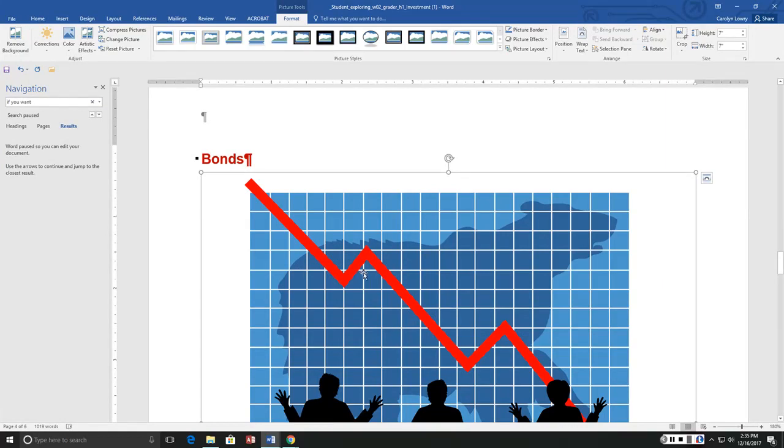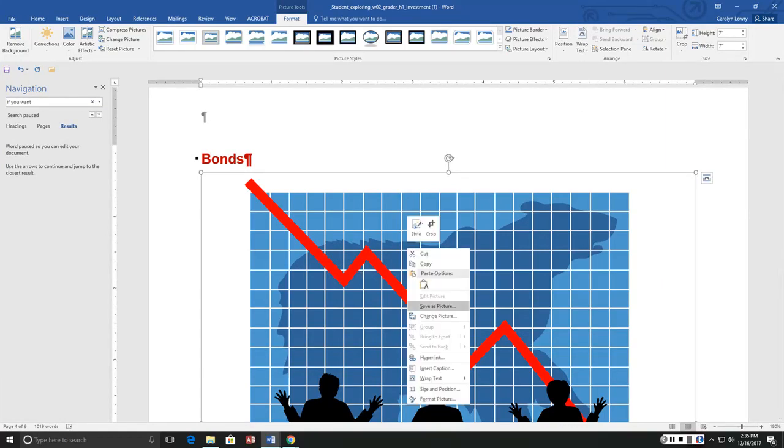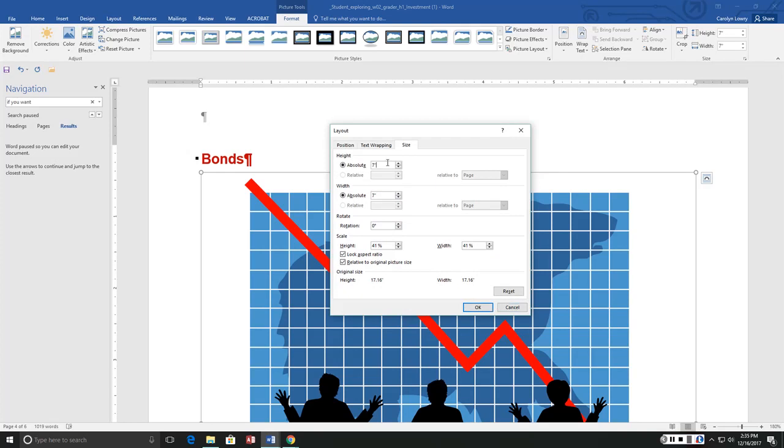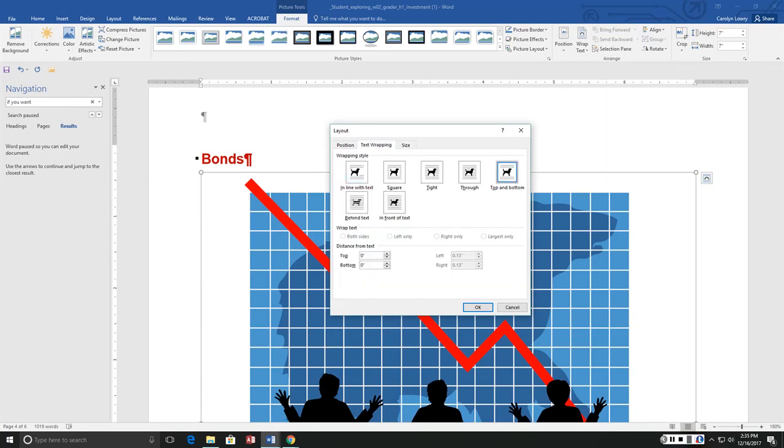It wants to change the height of it to 3 inches. So I'm going to go to size and position. I'm going to change the height to 3. Tab. I don't have to put inches in. It's going to default to inches. And top and bottom text wrapping, top and bottom.